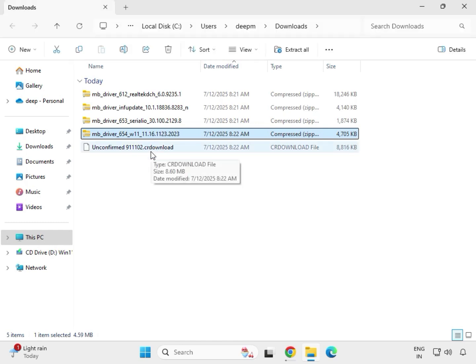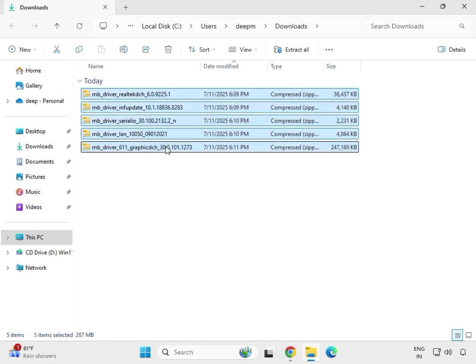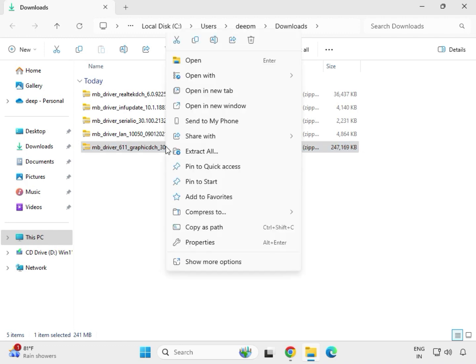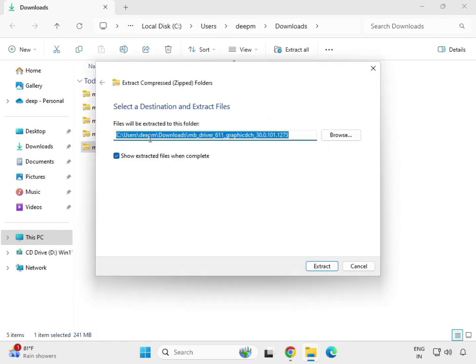Okay, wait for the downloads to complete. So these are your drivers. One by one, just extract first. Right click and show more, extract all. Okay, and same location. If you have another location, you can browse and change it, otherwise just click extract.